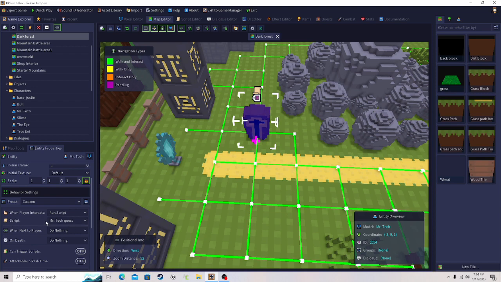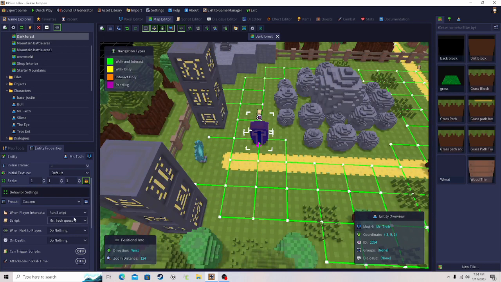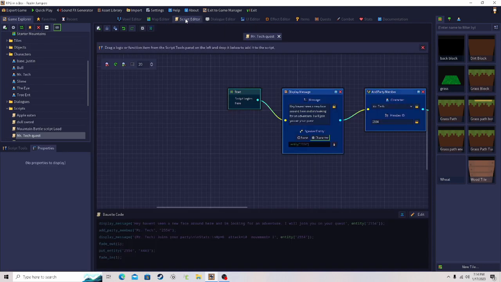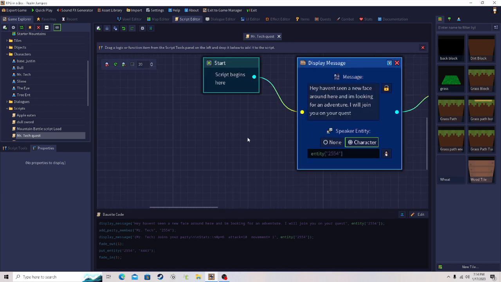The script we're running is Mr. Tech Quest. Ignore the title. I was gonna do a quest for this guy, but instead I decided to make him a companion because I spent way too long on this battle. But anyway, once you do Mr. Tech Quest, it's gonna be this one, the Mr. Tech editor, and I'm gonna show you how this works.